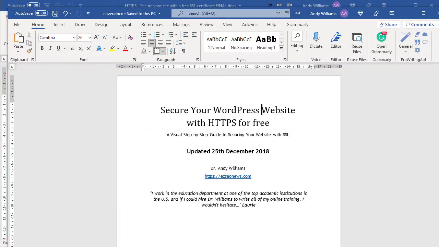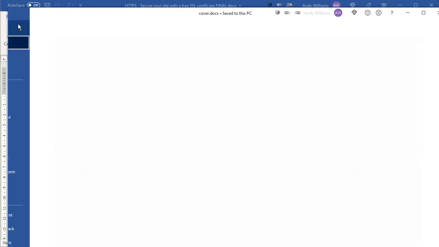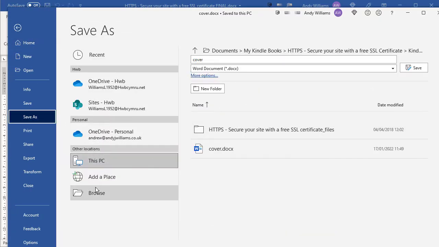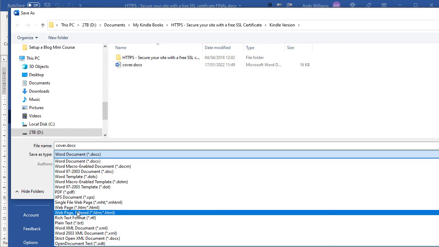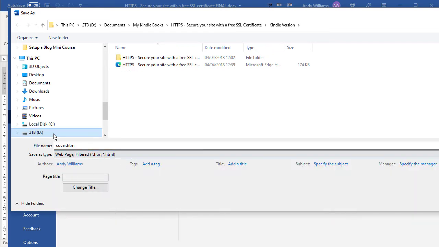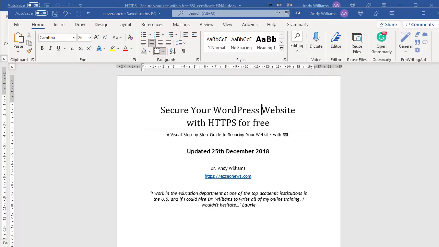I'm going to save that, and then I'm going to save it as web page filtered as well. The web page filtered version is the one we're going to use. Web page filtered just takes out any word formatting and gives us a plain HTML file. Click on save. Yes. Right, so that one is now saved.